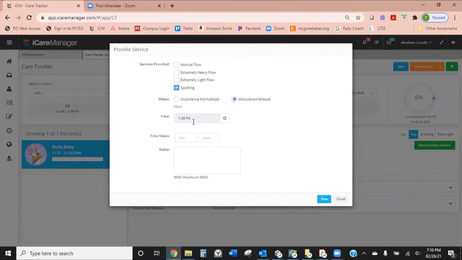Okay. Again, you can change this time. So if this is not the time, maybe you notice this and then you have to help her change, help her get cleaned up. Maybe this happened at 6. Okay. If you have any notes, you can put any notes.